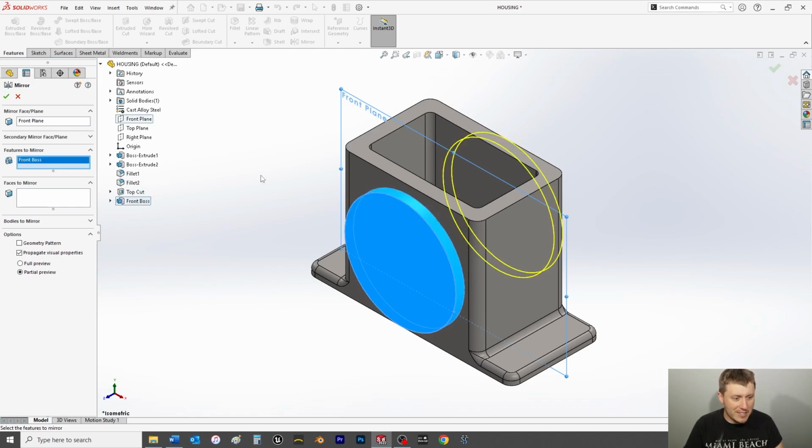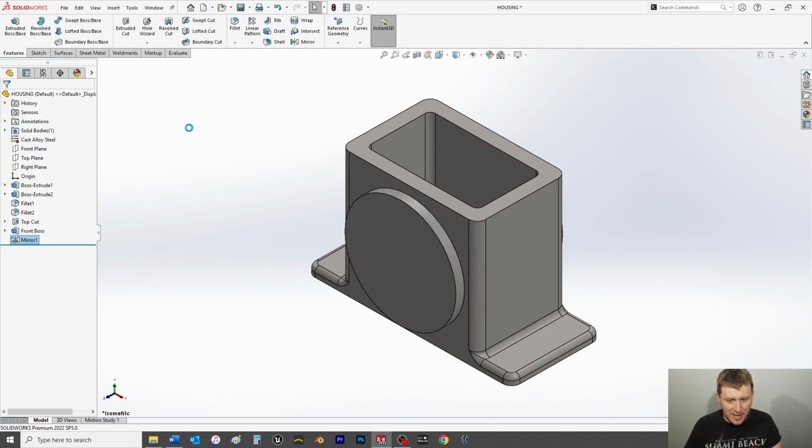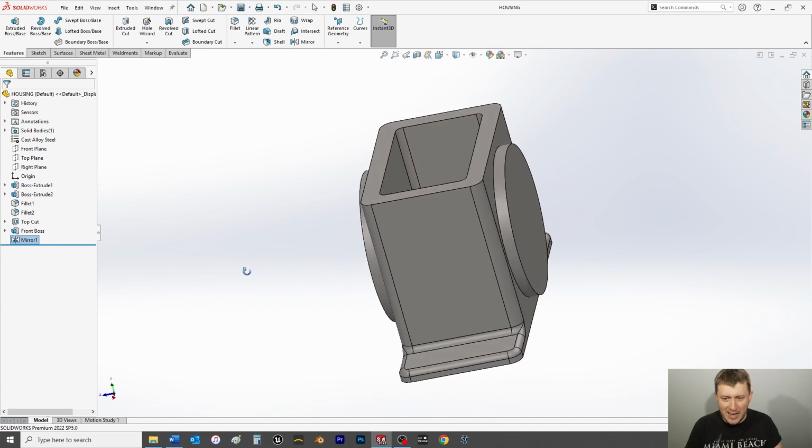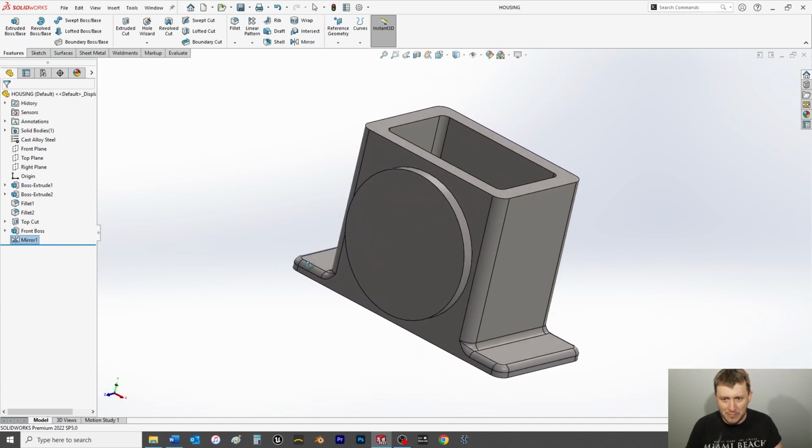And then with that, you're now going to go from page 66 all the way to 68, and then we are going to simply select OK and hit Control S, and just like that, this mirror feature has mirrored this front boss on the front plane. Look at that! It's a handy feature to speed things up.